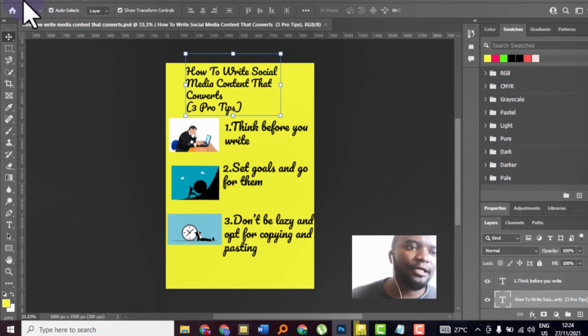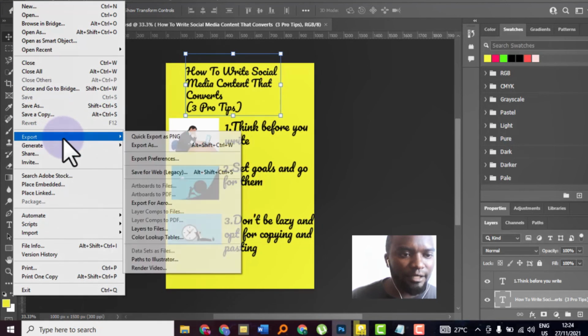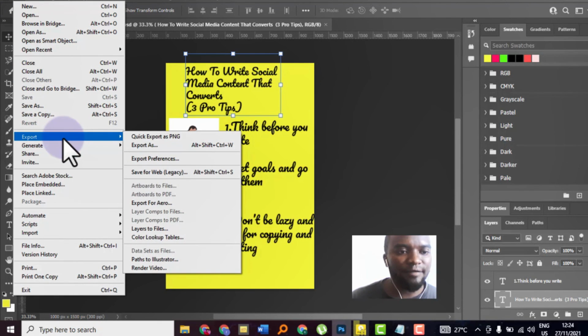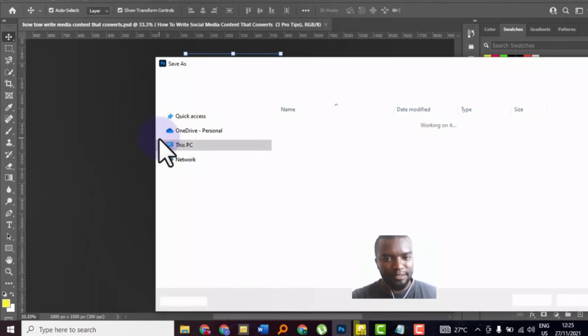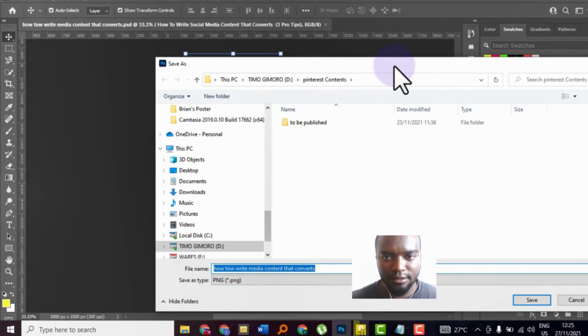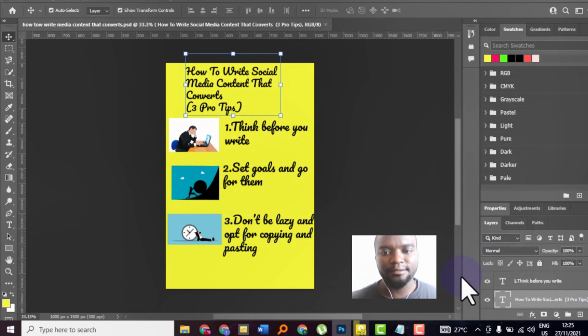So I'll come again, File, but this time I'll not go to Save As. This time I'll come to Quick Export as PNG. I'll choose this one here like that. Then it will bring up a dialog box like so. So already the name is captured. Then I'll just save like that.